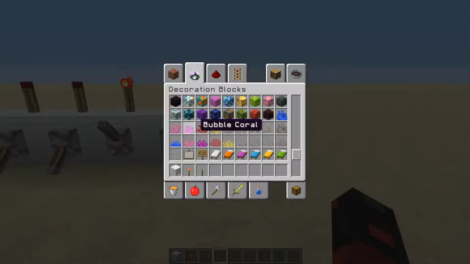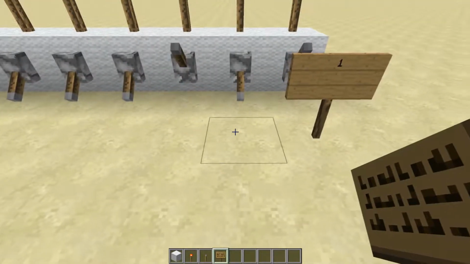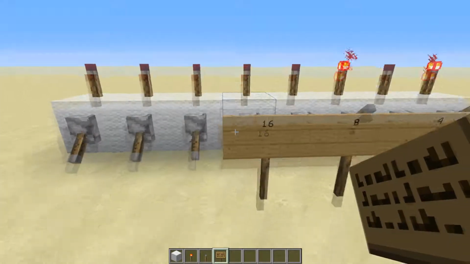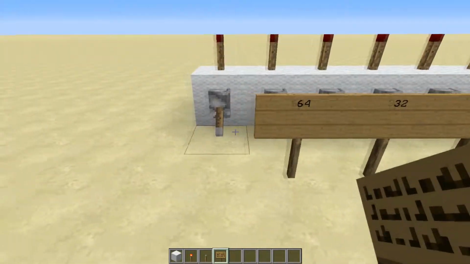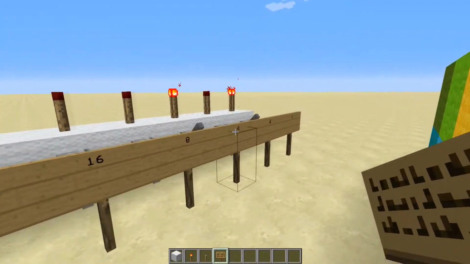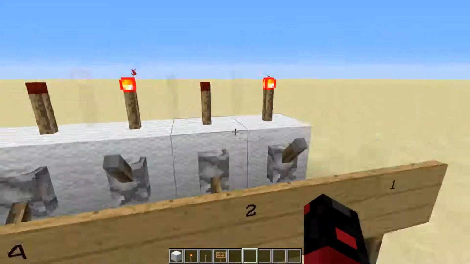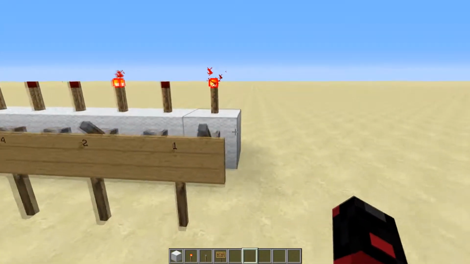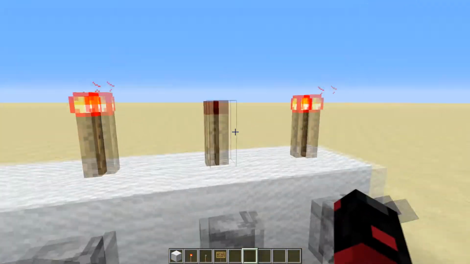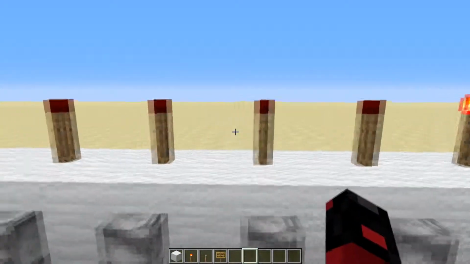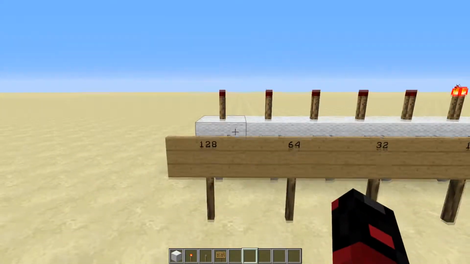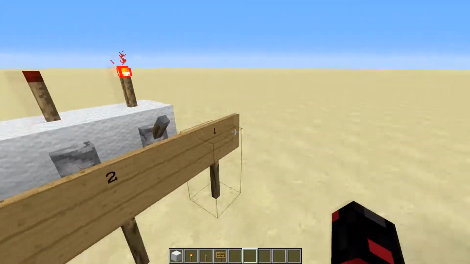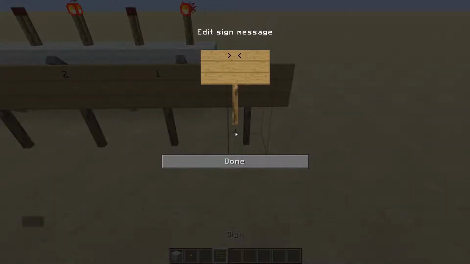So let's just grab out a sign. This torch right here is 1. This one is 2, 4, 8, 16, 32, 64, 128. Okay, you should know that. You really should. And if you don't, now you know. So in an 8-bit computer, as you can see, there are 8 bits. So 1, 2, 3, 4, 5, 6, 7, 8. This equals 255. Or really, it's 256.